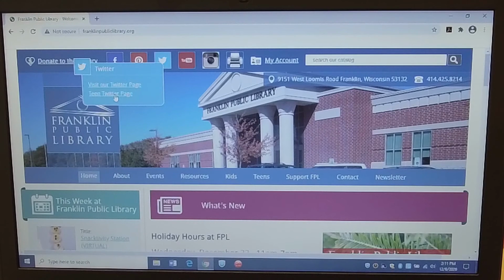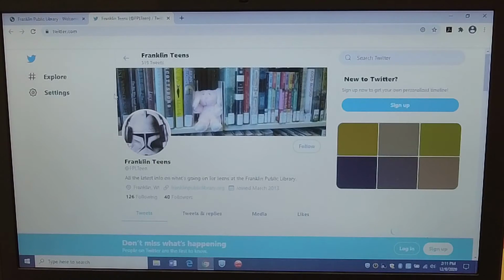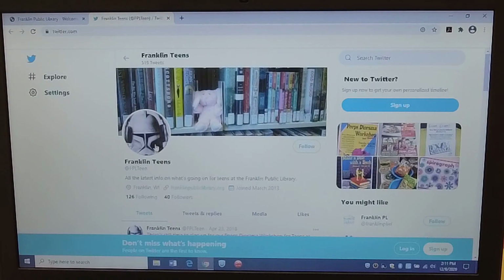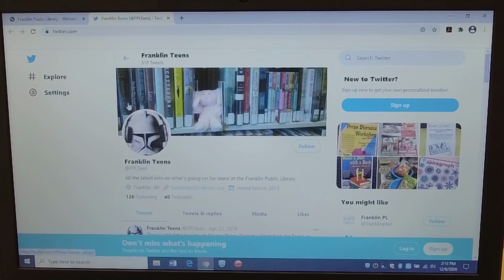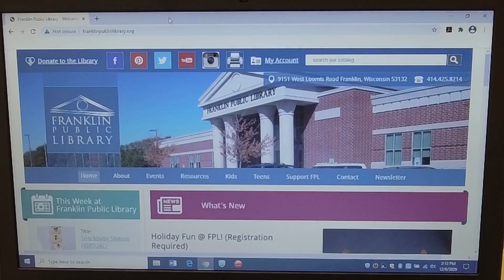And let's visit the teen Twitter page. Same thing. Here we have a little Star Wars character with some headphones and a picture of some of our teen books. And this will be mainly for teenager curated information.